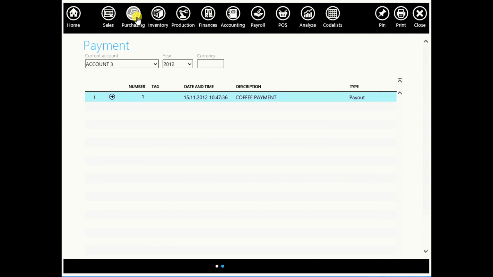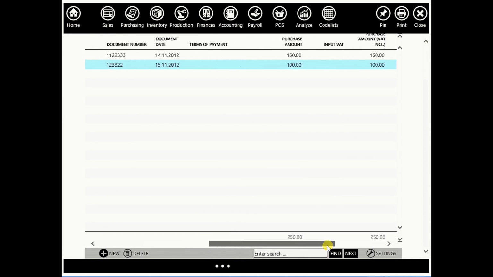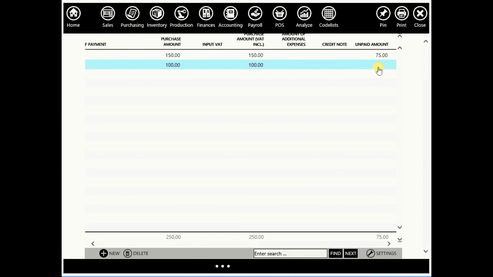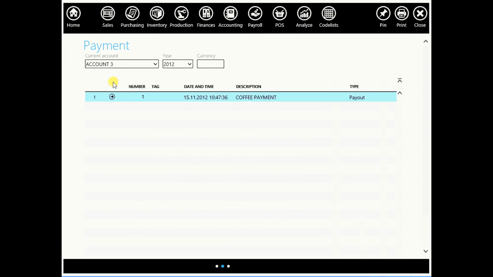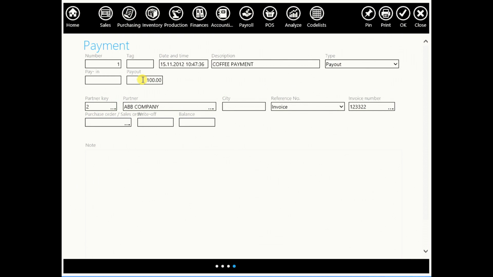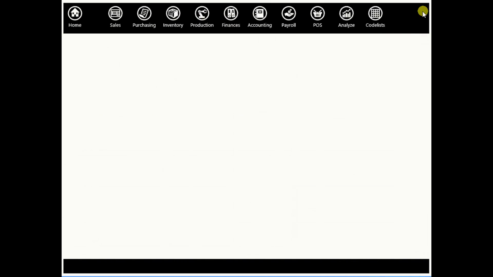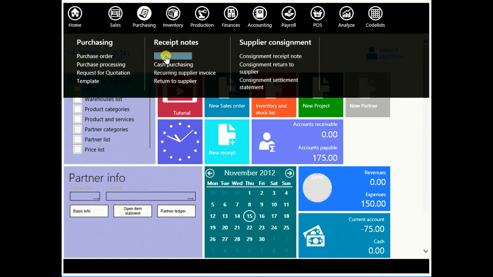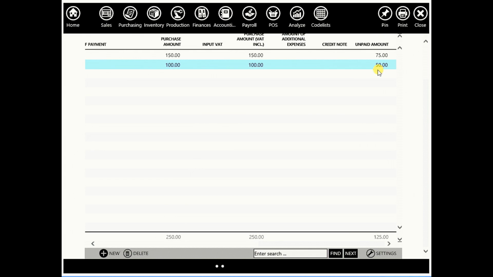Now when you go back to purchasing in your supplier invoice, you will see that your unpaid amount has been settled. Now if you had different situation that you paid only half, we will enter 50 here. And when we click OK and close this and go back to purchasing and supplier invoice, you will see that your invoice is half paid, so your unpaid amount is 50.